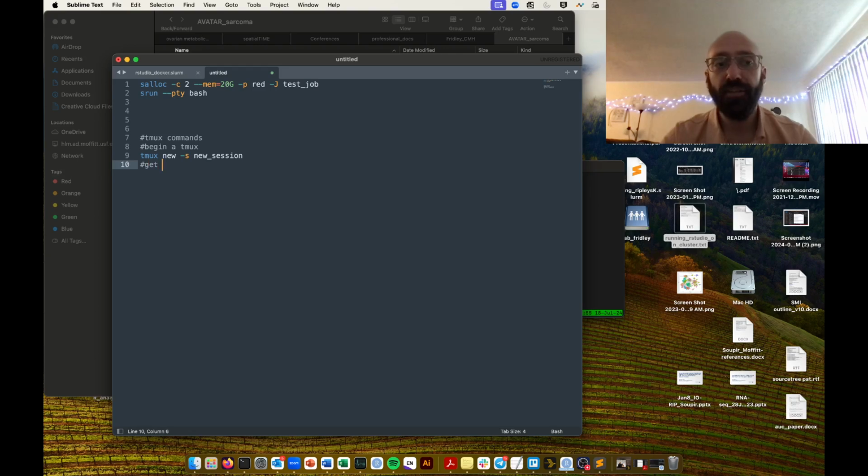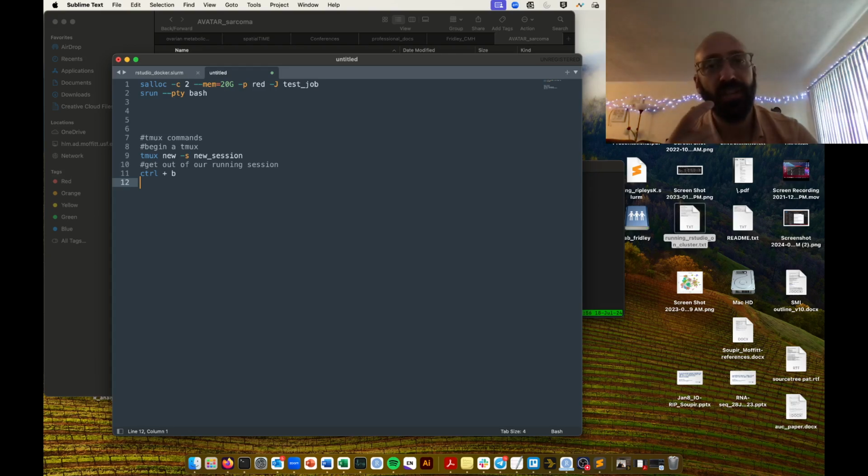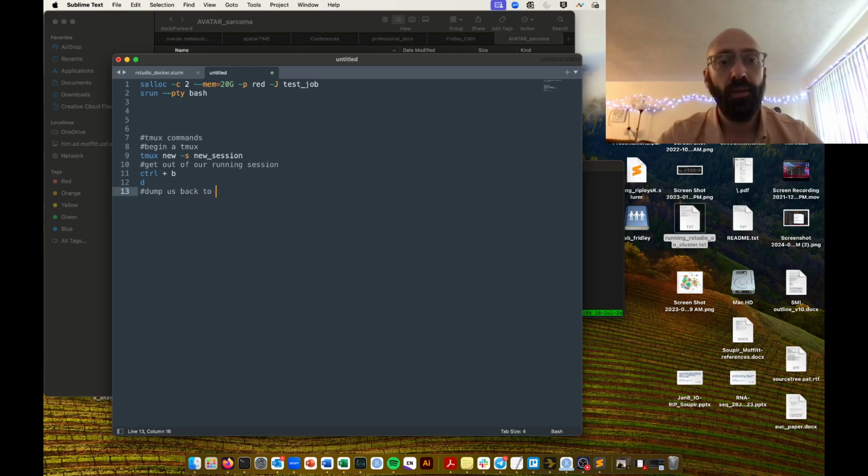In order to get out of a running session, we do Control B, okay? And then it puts TMUX into like a listening sort of mode. You won't be able to type anything in your terminal. The first letter you hit will probably tell TMUX to do something, and then all the other letters will work. But if you do Control B and then D, that's going to have us detach, and that'll dump us back to where the TMUX session was created.